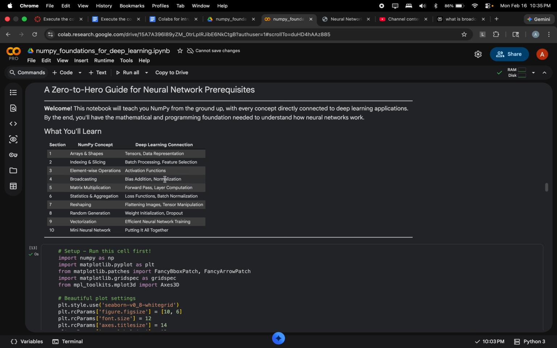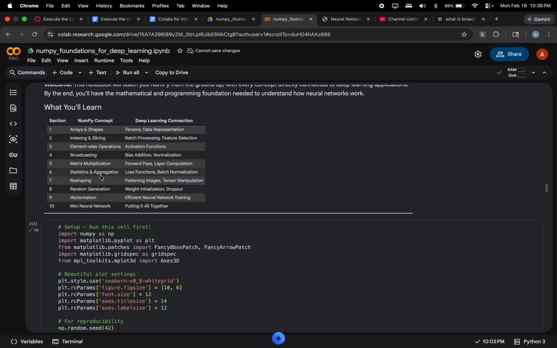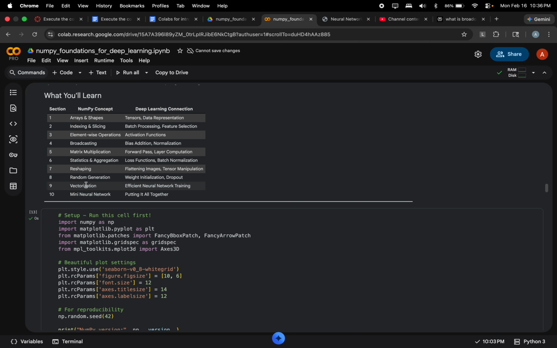Broadcasting is for bias addition and normalization. Matrix multiplication is for forward pass and layer computation. Statistics and aggregation are used for loss functions and batch normalization. Reshaping is for flattening images and tensor manipulation. Random generation is for weight initialization and dropout. Vectorization is for efficient neural network training, and the mini neural network is basically putting all of these together.